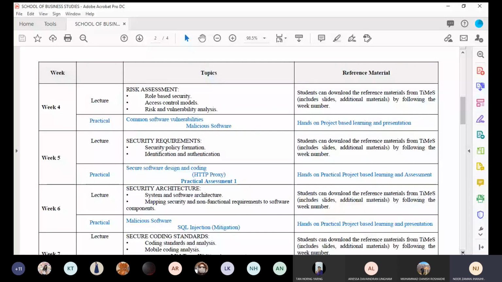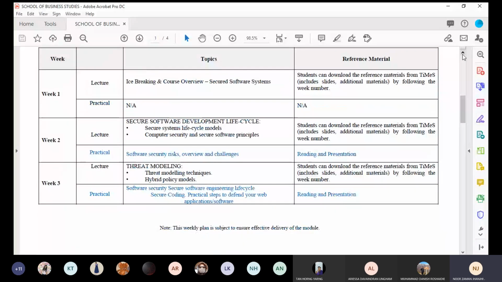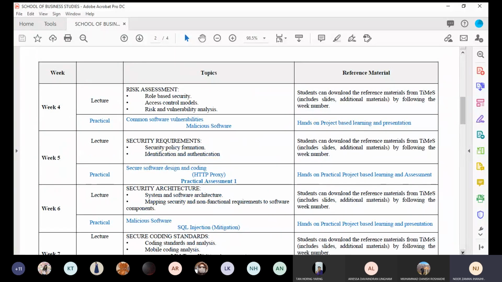Then in week number 3 we will be discussing threat modeling, and in the practical we will be doing reading and presentation, as you can see from the last column. The 2 weeks we will do like this to build our base. Then in week number 4 you can see that the hands-on project lab starts. We will try to find common software vulnerabilities, malicious software, and so on. I'm skipping the lecture part, since we already covered it in our PowerPoint presentation.